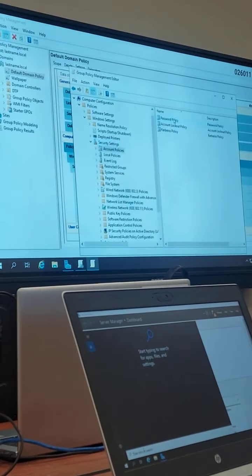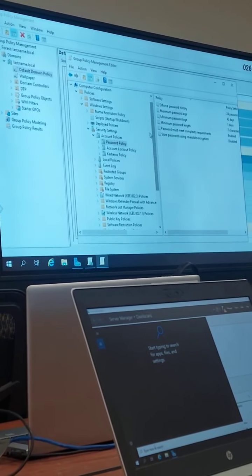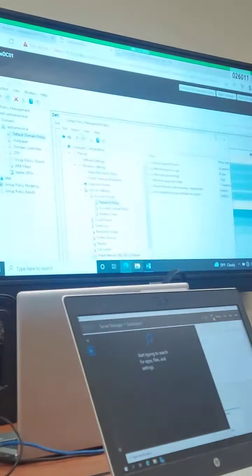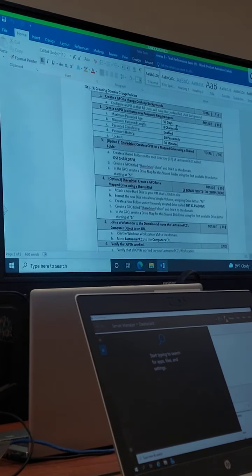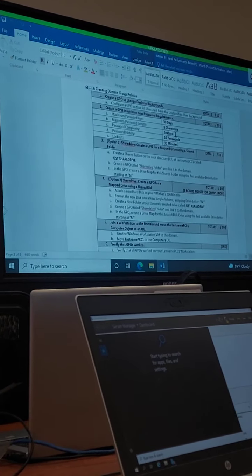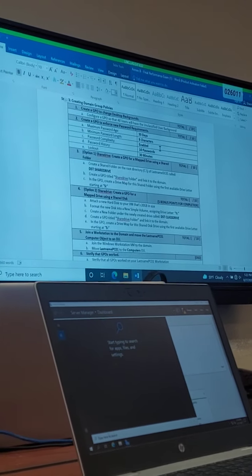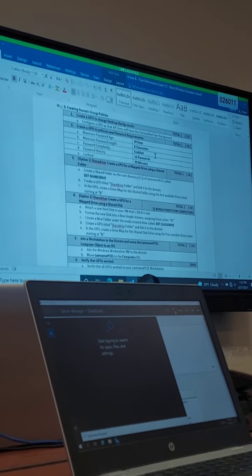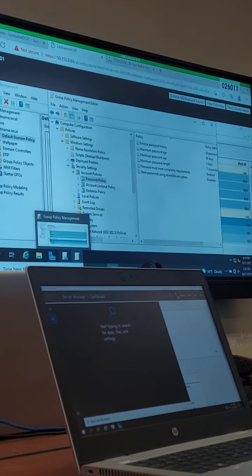So in account policies, we have the password policy. We double clicked it, and now let's see what our requirements are. So we need an age of 30 days. It needs to be 8 characters long. Password complexity needs to be enabled. Password history is 10 passwords, so you can't use the same password again until it's 10 passwords ago, essentially. The lockout is 30 minutes.